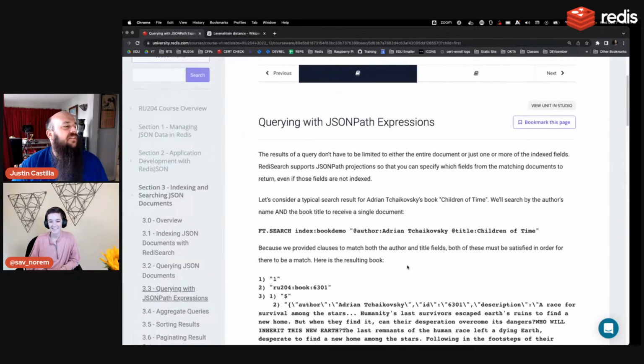So yeah, the next section is querying with JSON path expressions.